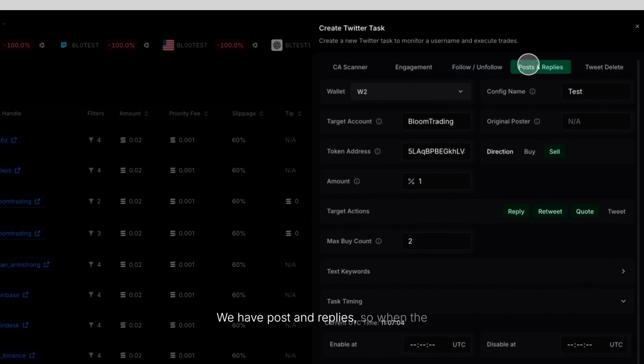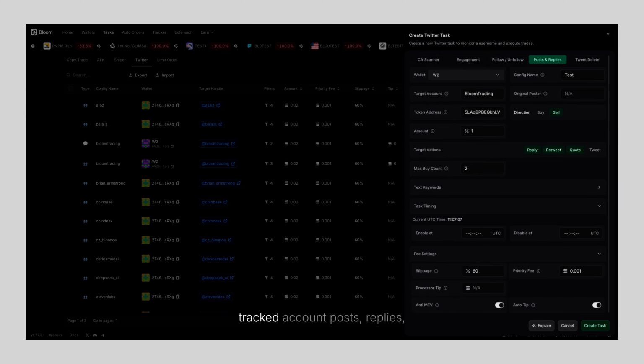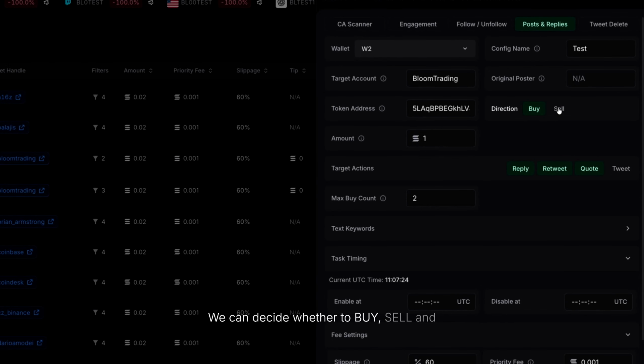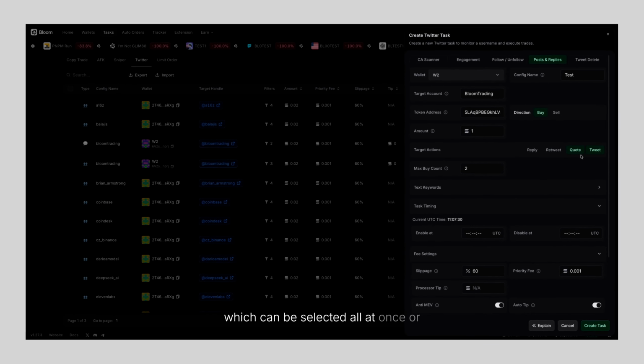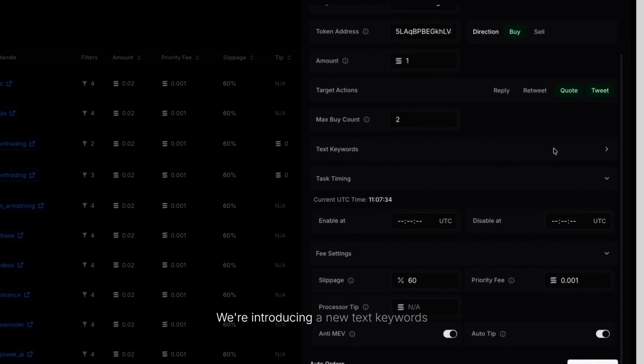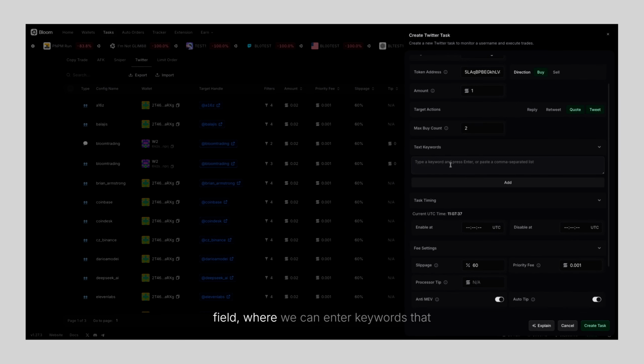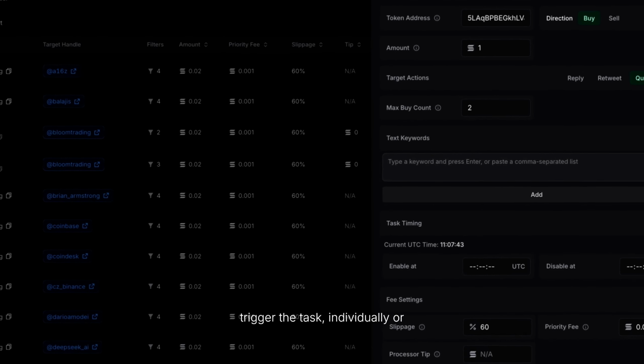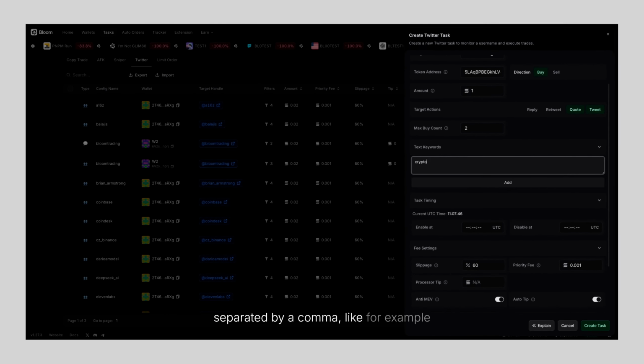We have post and replies, so when the tracked account posts, replies, retweets, or quote tweets. Here you can also enter, in this case, the original poster, meaning the account that originally posted the tweet. We can decide whether to buy, sell, and here are the various target actions, which can be selected all at once or individually. We're introducing a new text keywords field where we can enter keywords that trigger the task individually or separated by a comma, like, for example, crypto, Trump, USA, and so on.